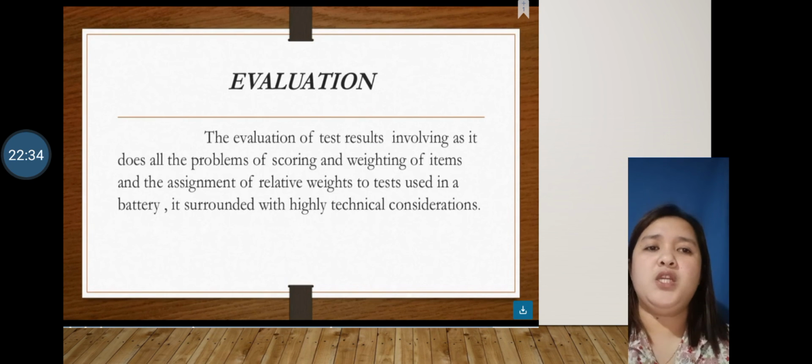Next is the evaluation of test results, involving as it does all the problems of scoring and weighting of items and the assignment of relative weights to tests used in a battery. So, it's surrounded with highly technical considerations, evaluation. So, mao na siya ang about sa test items, and so that's all. Thank you.